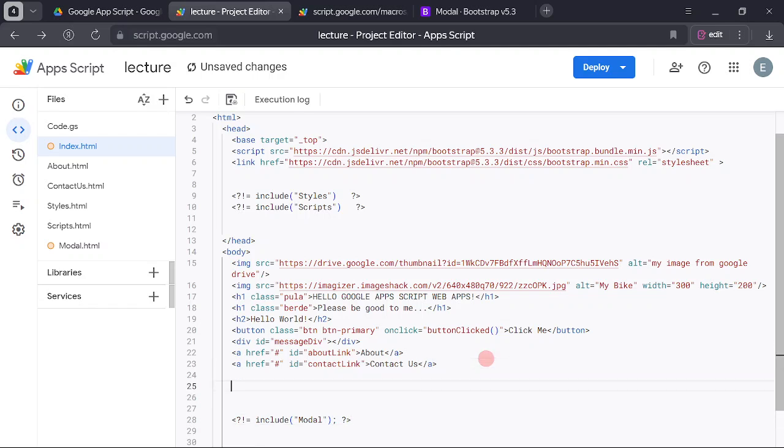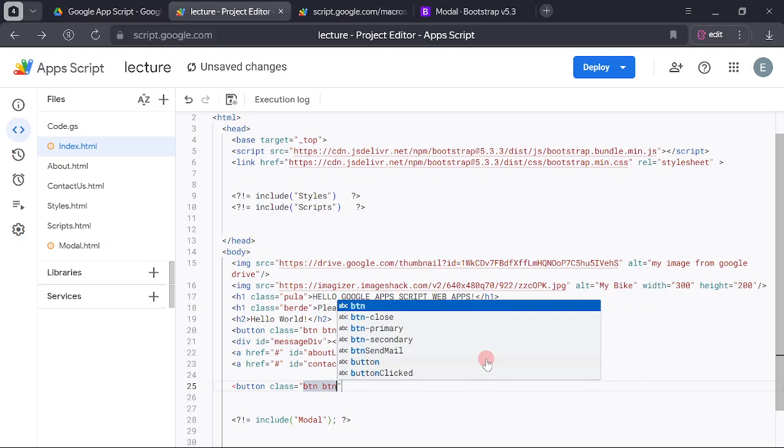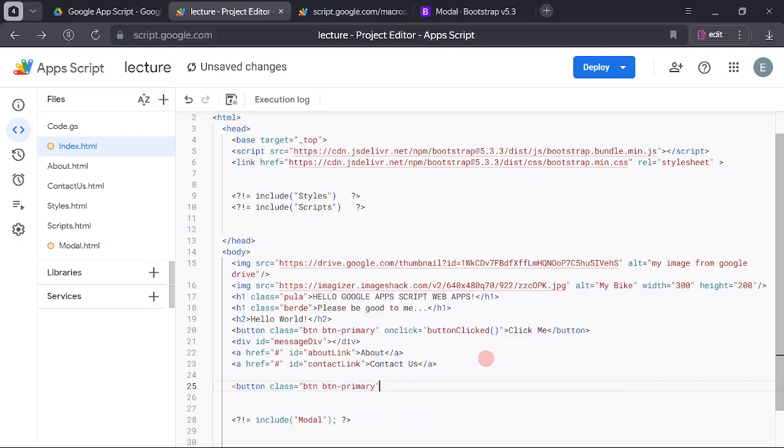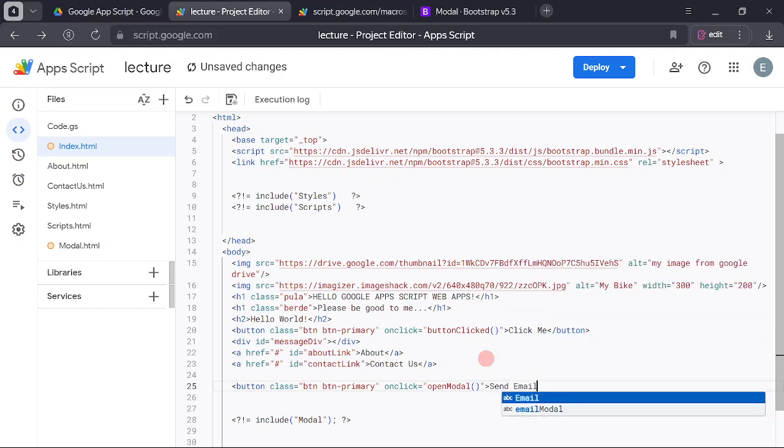Then before that, I'm going to have a button that is going to open the modal form. A primary button with onclick, open modal for the email. I'm going to say send email. Then I'm going to have my open modal function.